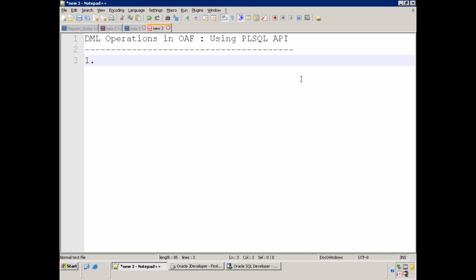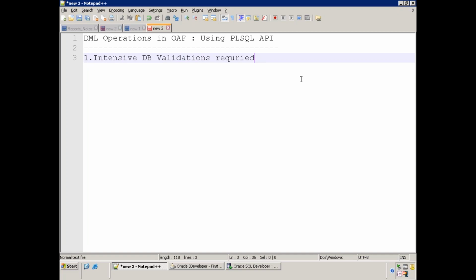So the first key reason could be that if intensive DB validations are required, then we have to go with the PL/SQL validation. Let us say while performing insertion, you want to validate that data with a large number of database calls. Then it is preferable to write all the logic in the DB rather than using the entity concept. It's either way. We can't say this is correct or that is correct, but we can do either.